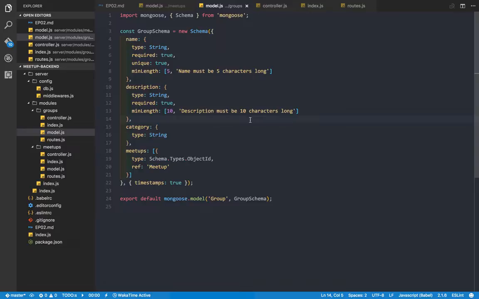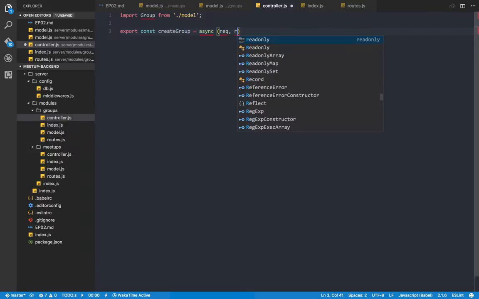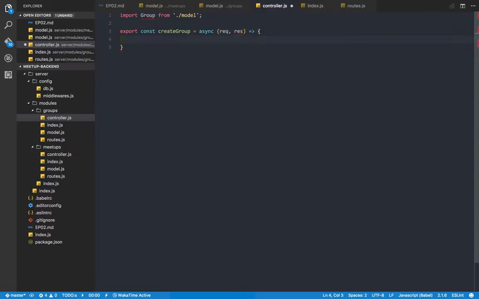So now we're gonna jump on the controller. Here I'm gonna import group, my model coming from my model file right there. Here I'm gonna export const createGroup. That's gonna be an async request, an arrow function like that. Here we're gonna destructure req.body. We just need to know what we need here. So name, I'm gonna make that on 2 lines, that's gonna be better. So name, description, and here we're gonna add the category.